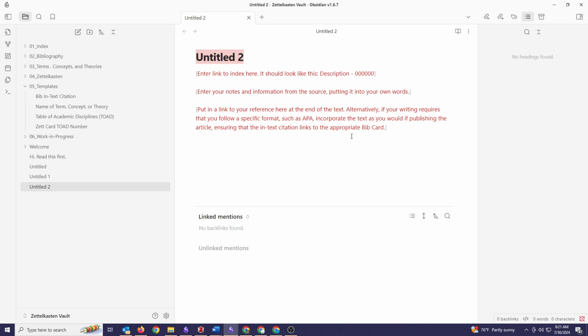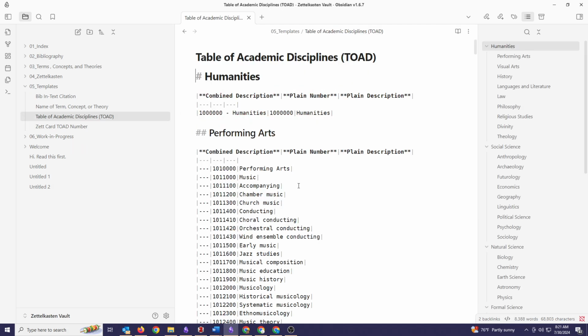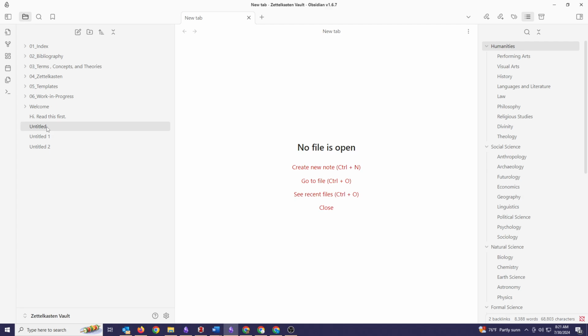That's it for the templates, just those three basic templates. And so that it's easy to find and it's kind of got a permanent place, but it's out of the way when I don't want to see it, I do have the table of academic disciplines kind of stuck in the templates as well. One of the things I want to draw your attention to is that as I created each new card, it placed them here at the bottom, outside of the filing system.